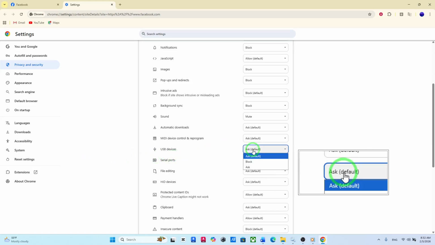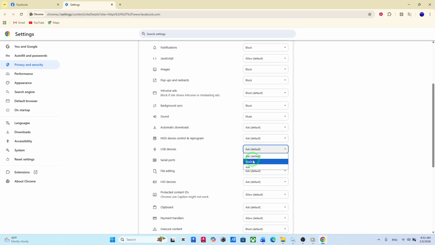By default, some browsers may keep this on Ask or Allow, depending on your previous choices. To fully stop Facebook Web from accessing any USB devices, simply choose Block. Once you do that, the browser will prevent the site from sending or receiving any USB connection requests. This means no unexpected pop-ups asking to connect devices and no background access attempts.